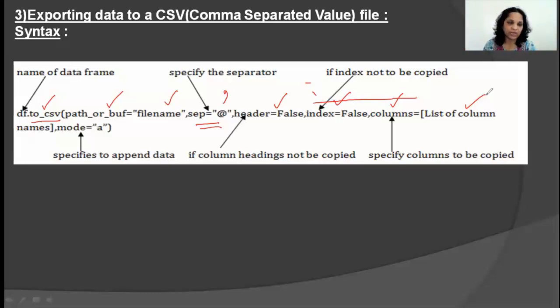Now mode, this is important for you to understand what basically happens. Suppose I give a file name student.csv. Okay, what does it do? If the file doesn't exist, it creates a new one and transfers your contents. But if the file exists, you know what it does? It overwrites that file with the new data. So you're losing the old data. The reason being, by default, the mode parameter is w. That's called the write mode.